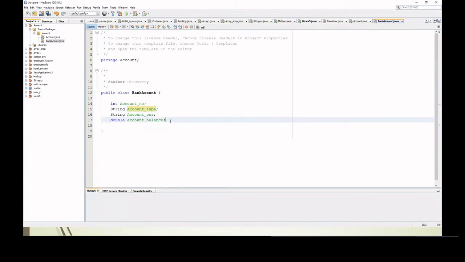Now let's see. Now these are by default private. I can set them as private, and so I can make it encapsulated. No one can access this class without my permission. Now, if they are private, I need to create set and get for these variables.